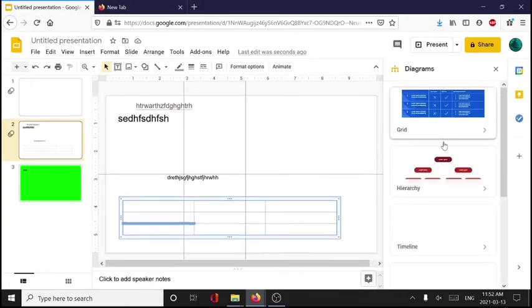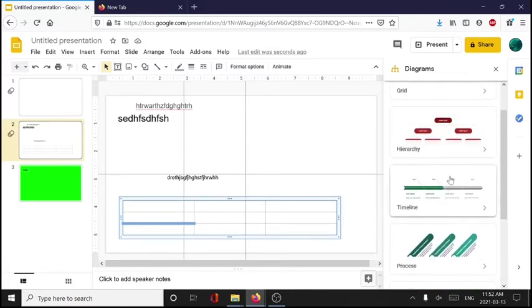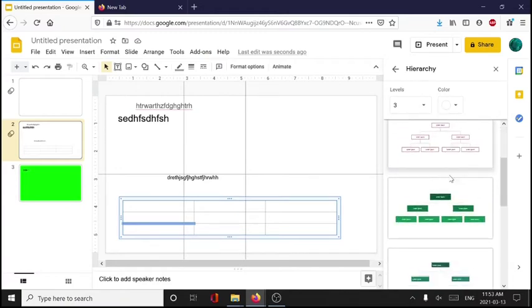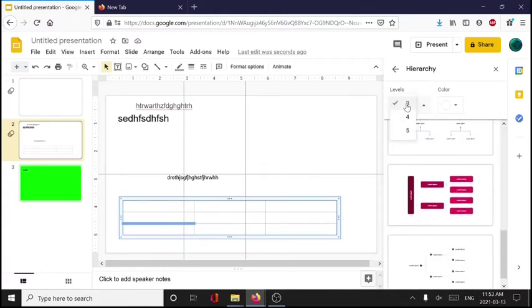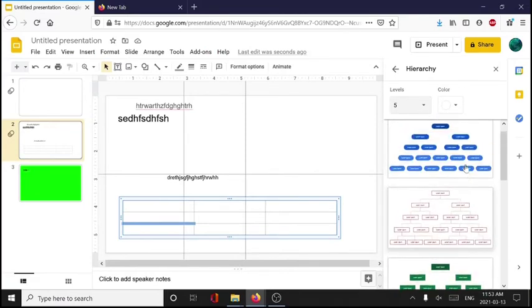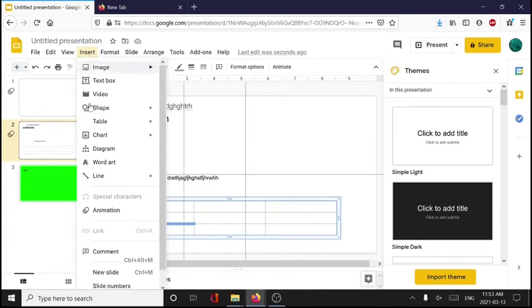Now that is a pretty nice feature. It's like mind maps, grids, timelines, these things, which are really nice. If you want to use them, please go check them out. They're pretty useful for presentations. So say hierarchy. You can select the levels, amount, or something like this. That's what that is. So over here, diagrams, word art.